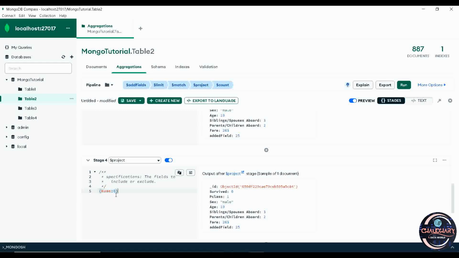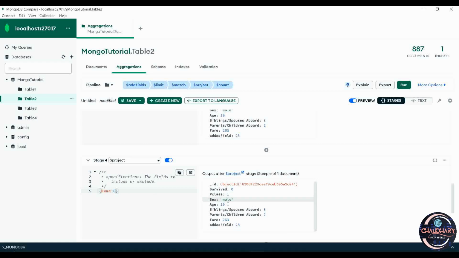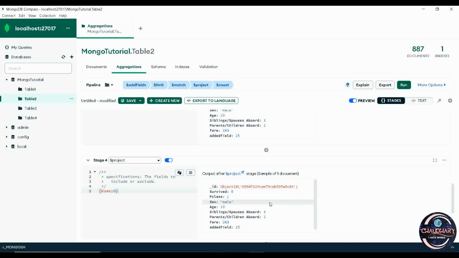So right now what we are doing, we are just telling the whole system, that means the whole pipeline, that name equals to 0, which in fact is telling that from all of the collection, just drop the name field, and the rest of the fields whatever remain, you should provide them to the next stage. So here you can see that name has been dropped, correct?